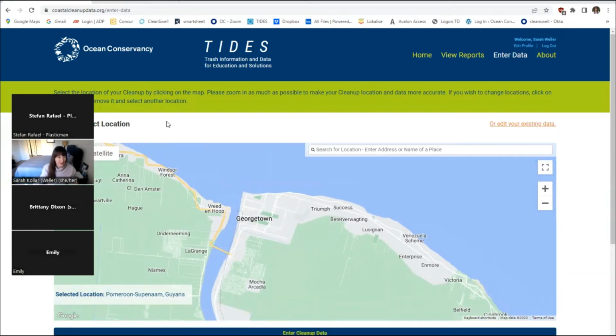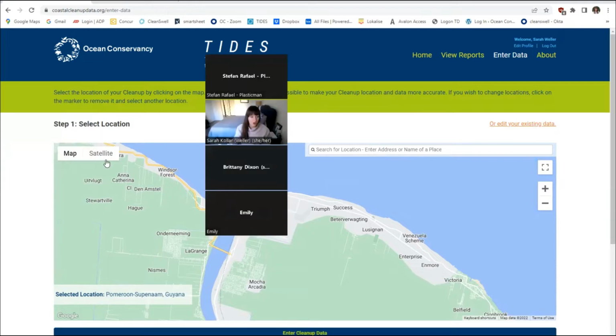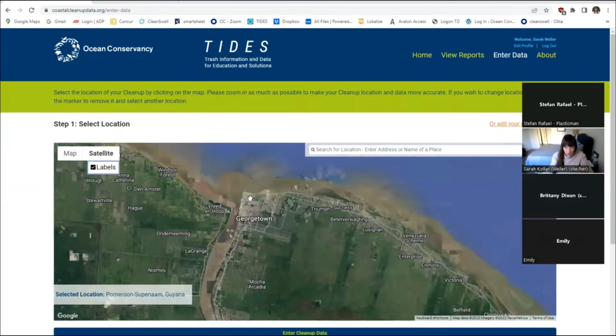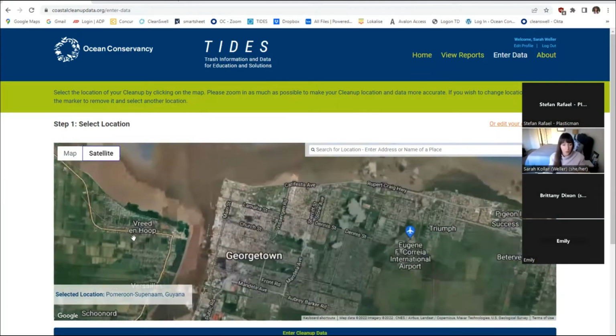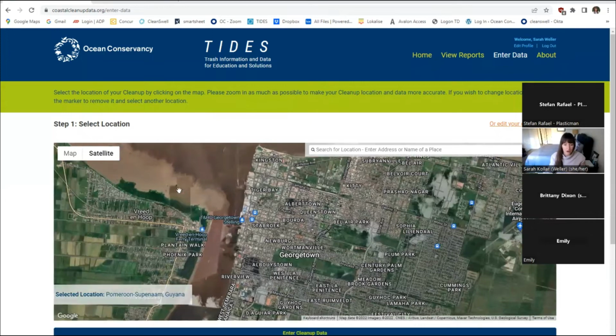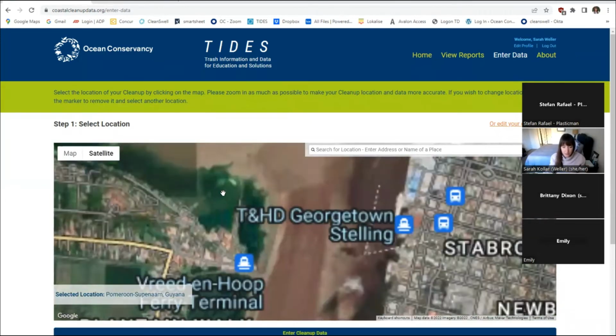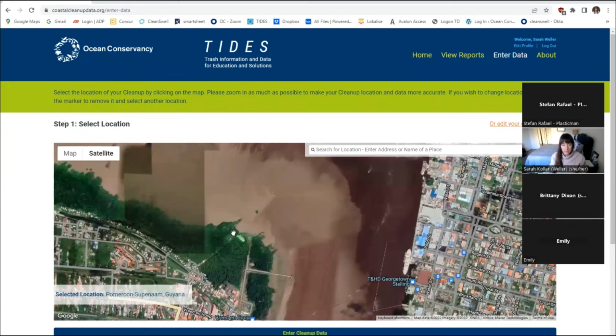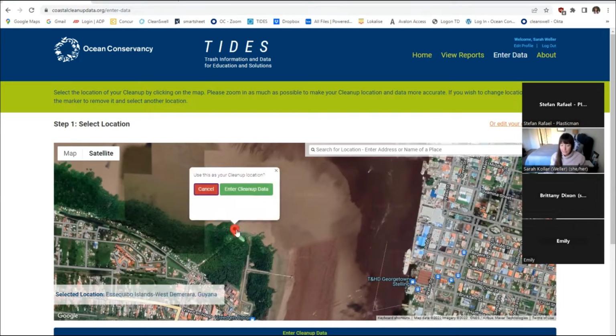So once you zoom into the location where your cleanup took place, roundabout, you can also go to satellite view. Sometimes I like to click on that on the map so that I can get a sense of, from a bird's eye view, where's the coastline, or where are, I know this team does a lot of cleanups in this mangrove area here. So you just get a better lay of the land before you pick your spot or drop the pin. So I clicked there.